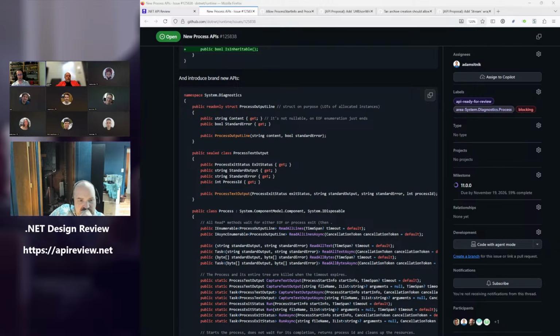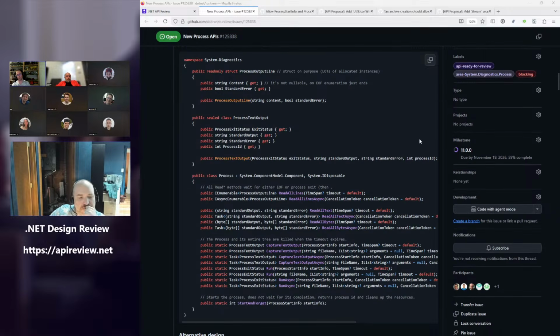However, I would also like to provide static convenience methods that capture all text output, synchronously or asynchronously, or just run the process, wait for it to exit, and give me the exit status.